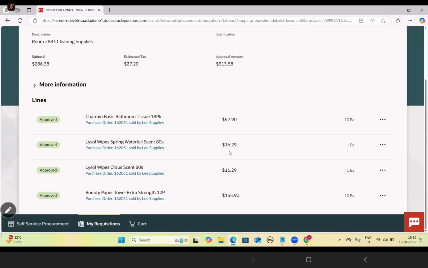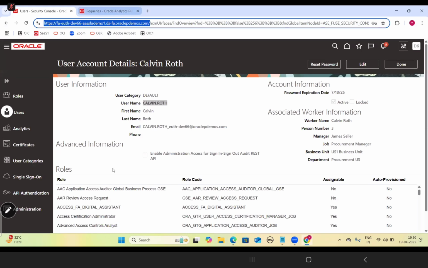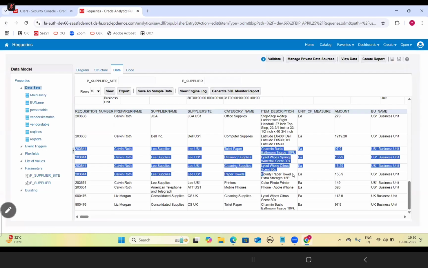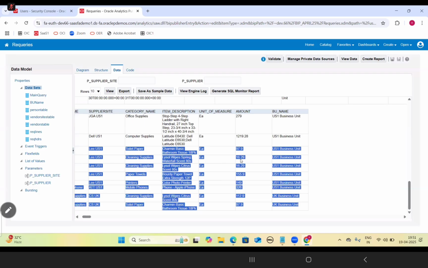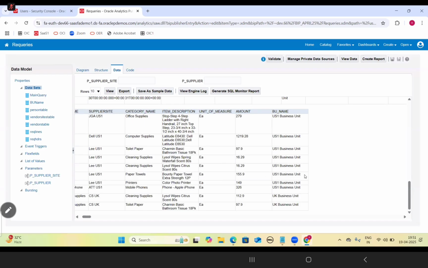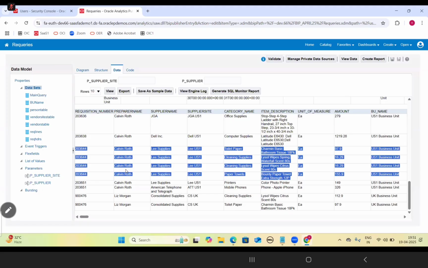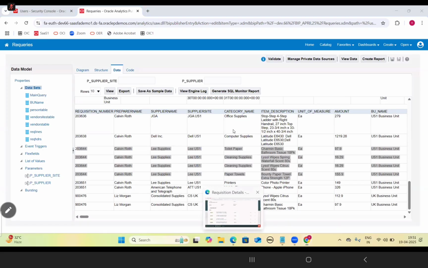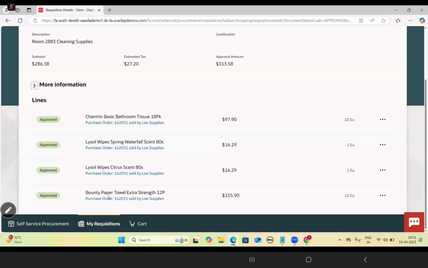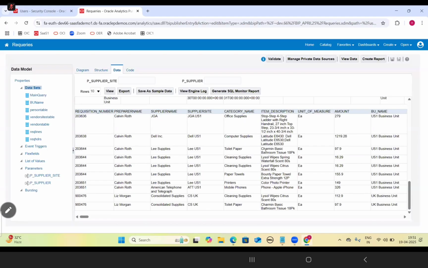You see the amounts: 97, 16, 16, 155, right? Here also it should be there like this in our report query. 203644, if you look at this one, 97, 16, 16, 155, is it there or not? Yes, sir. And you see this item description also. These are the items, right? Charmin basic bathroom tissue, Charmin wipe, spring, waterfall. So you check whether the report data is coming or not for these four.